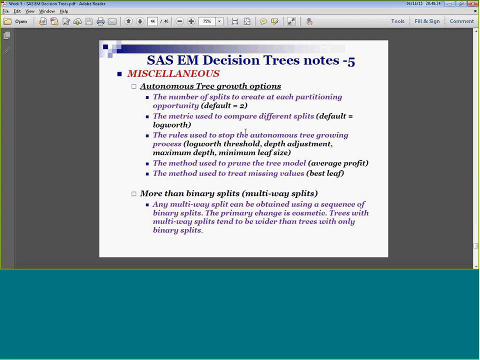Could you split one node into 3? And the answer is yes. It turns out, if you read down the bottom, according to the SAS documentation, there's no value in that. It says any multi-way split can be obtained using a sequence of binary splits. The primary change is cosmetic, so I wouldn't mess with it. Now that's different than having a nominal target that has more values. I'm talking about the splits. So I could split into less than 5,000, 8,000 to 10,000, and 10,000 to 12,000. My next split. No, I'm not going to do that.